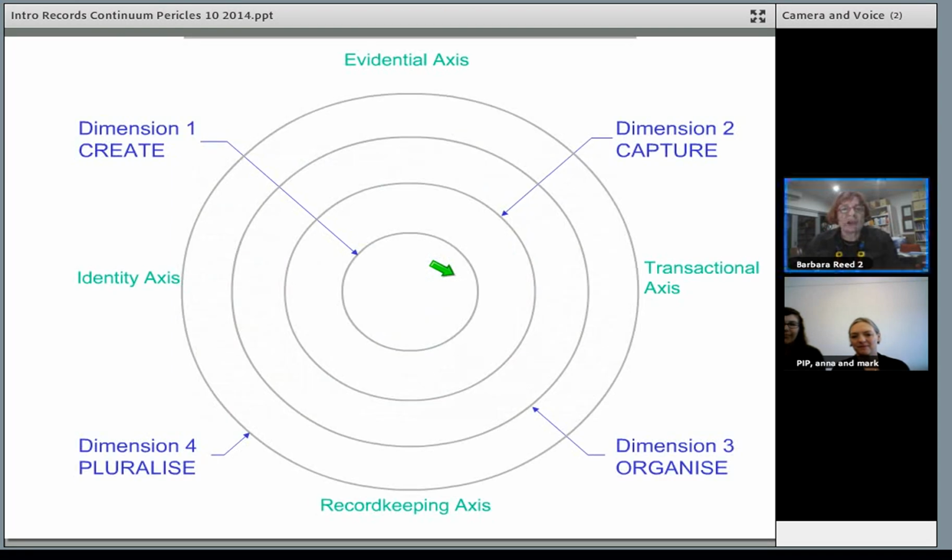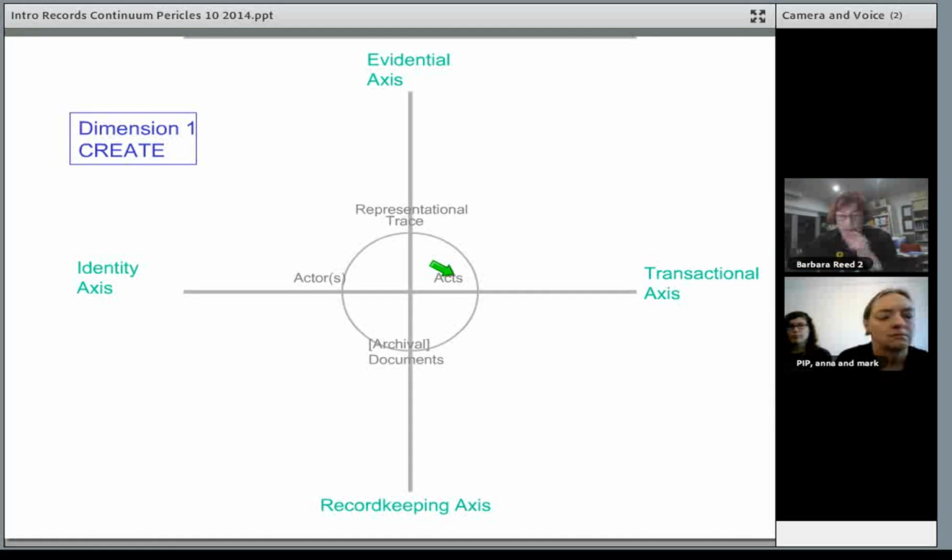Let me run through this. These are the dimensions. The dimensions of this model seem to apply to any type of information resource. The record-keeping particular things are in the axes. So if you change what the axes are, the proposition is that these dimensions will apply to anything with a particular information focus. So the dimensions are, I'm going to run through them and show you them in some detail quite quickly, I hope, excuse me.